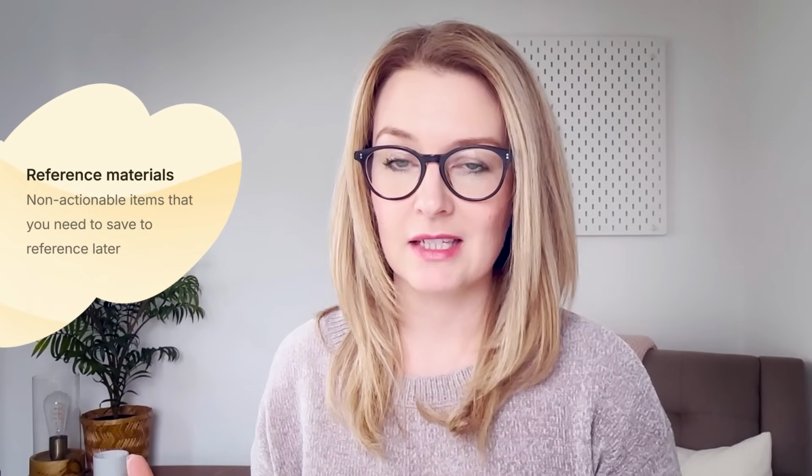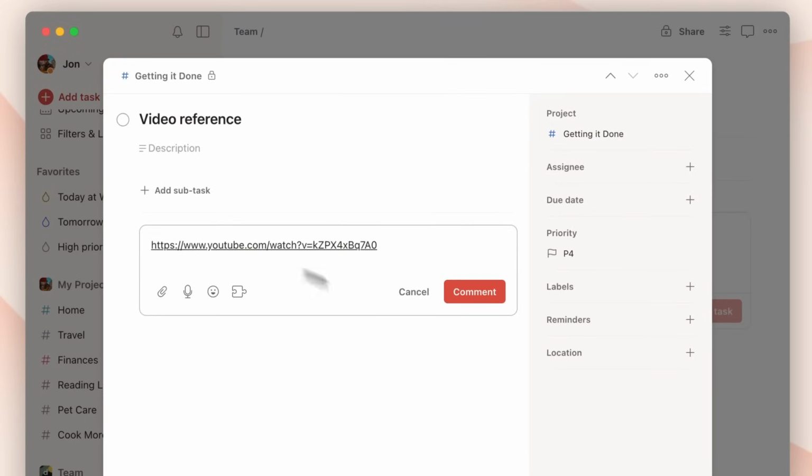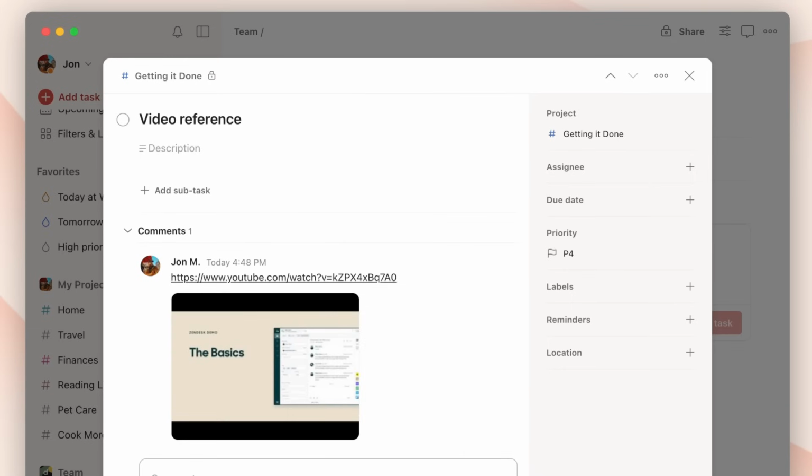Reference materials. So reference materials are simply something that you need to save to reference at a later date. A good place to store these can be within either the task description, or you can link to documents within the comments of a task. And that just means that when it comes time to actually take the next action, you have everything that you could possibly need in order to do what you need to do.